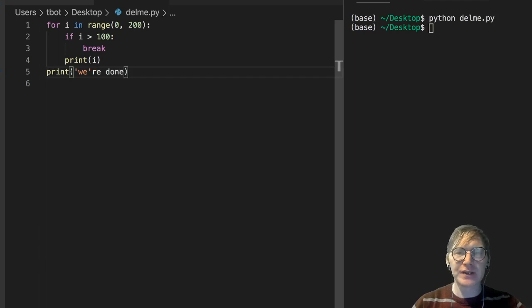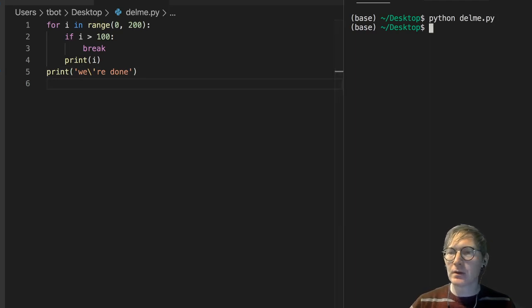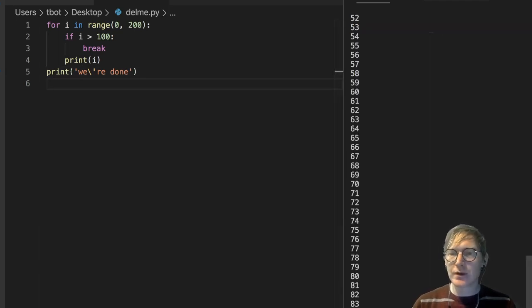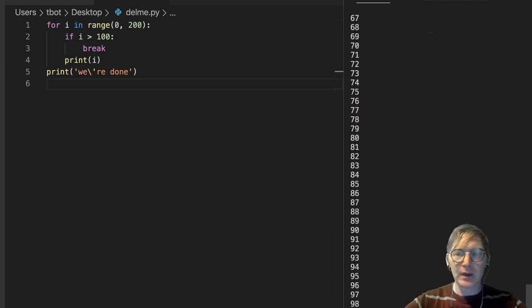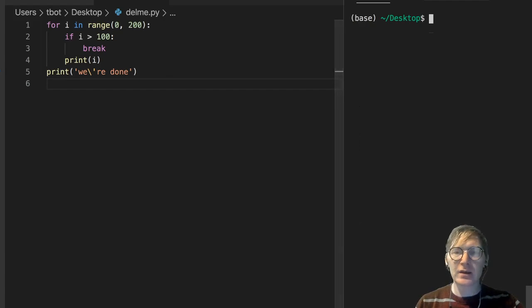And notice this. See how this is in white? I actually have to escape the apostrophe there in order for that apostrophe to fit within these single quotes for the string. All right, so if I run this, notice we've got 0, 1, 2, all the way down to we're done, right? So that's a pretty simple explanation of a break.